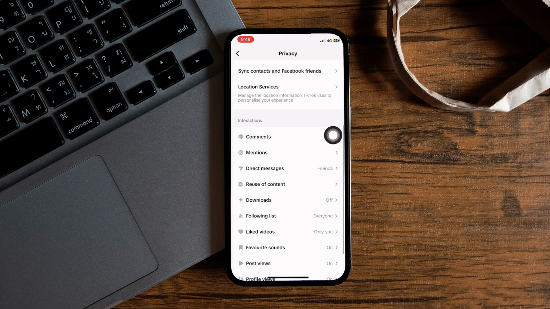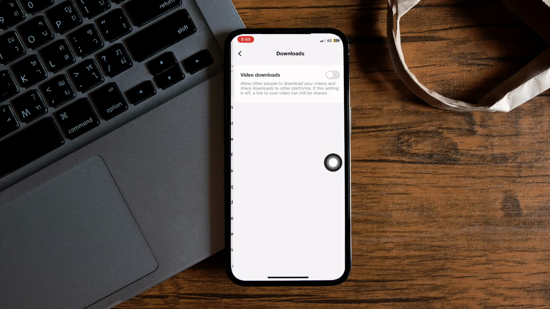Here, scroll down and go to Downloads. Now, enable video downloads. This allows other people to download your videos and share videos to other platforms. Following these steps, you can easily let people save your TikToks.